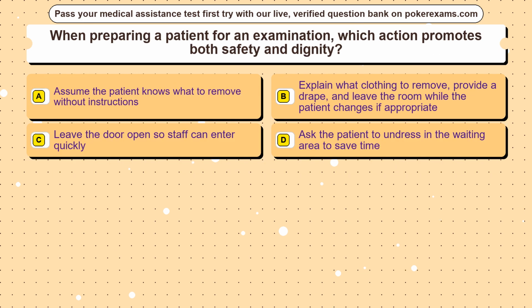Question 78. When preparing a patient for an examination, which action promotes both safety and dignity? Option A, assume the patient knows what to remove without instructions. Option B, explain what clothing to remove, provide a drape, and leave the room while the patient changes if appropriate. Option C, leave the door open so staff can enter quickly. Option D, ask the patient to undress in the waiting area to save time.